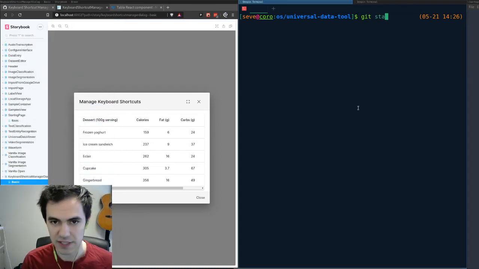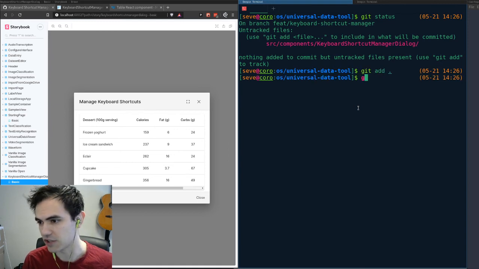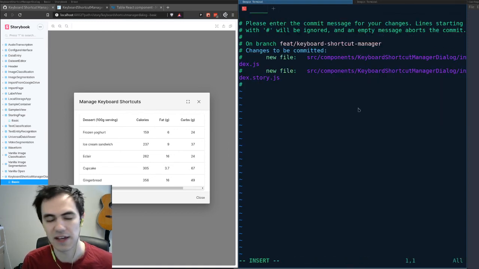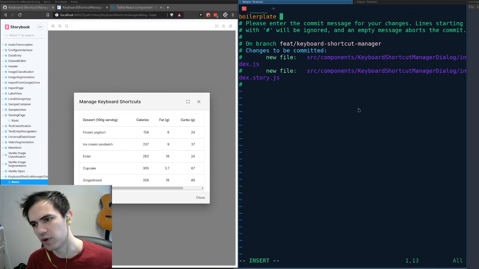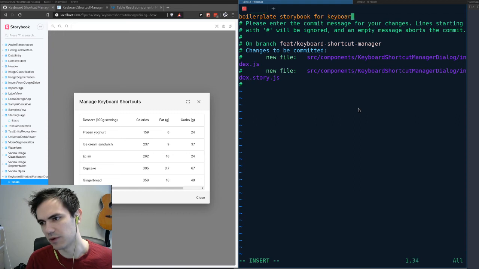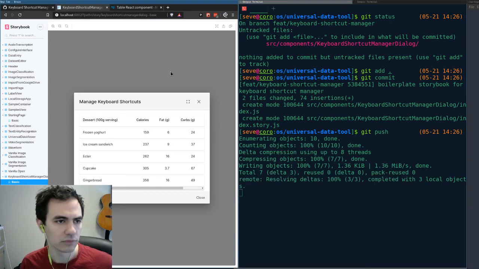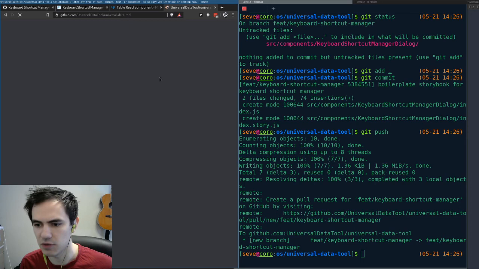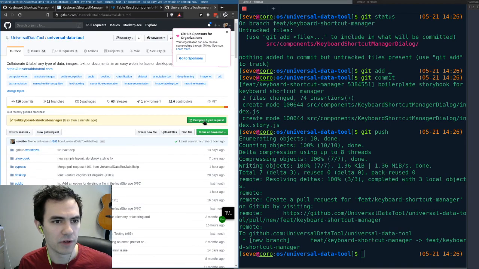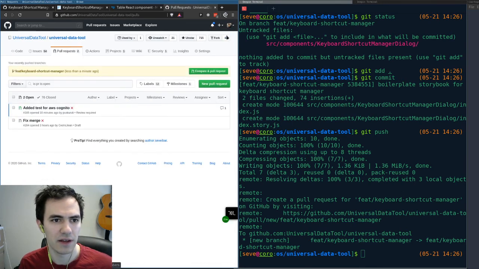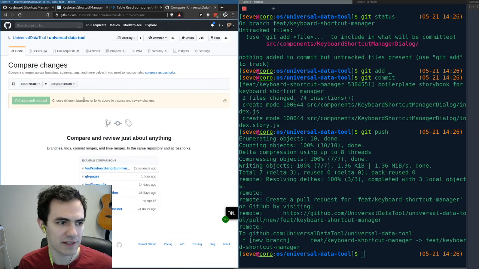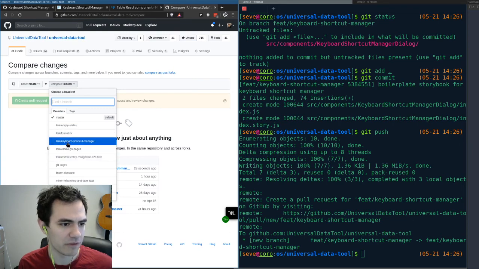Again. So git status. I can see my changed component. I'm going to add it, and I'll say boilerplate storybook for keyboard shortcut manager. I'm going to push this to my branch, and then I'll go on universaldatatool.com, and I will hit compare and pull request right here. If you don't see it, you can go to pull requests and hit new pull request, and then select it manually, and it should come up for you.